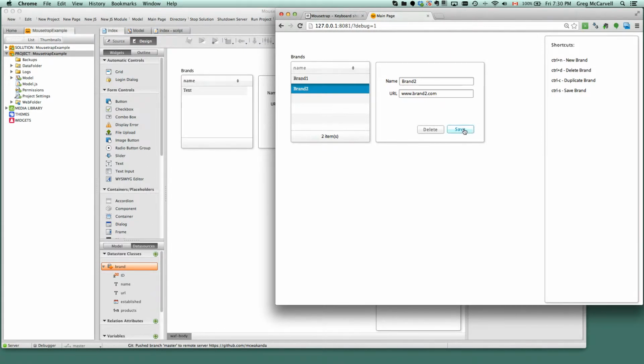And then we'll do Control C for duplicate, and you can see we've duplicated brand 2. We'll change that into brand 3. And Control S for save. When we reload, everything's there. Control D is for delete, and when we get none, it goes to a disabled state again.